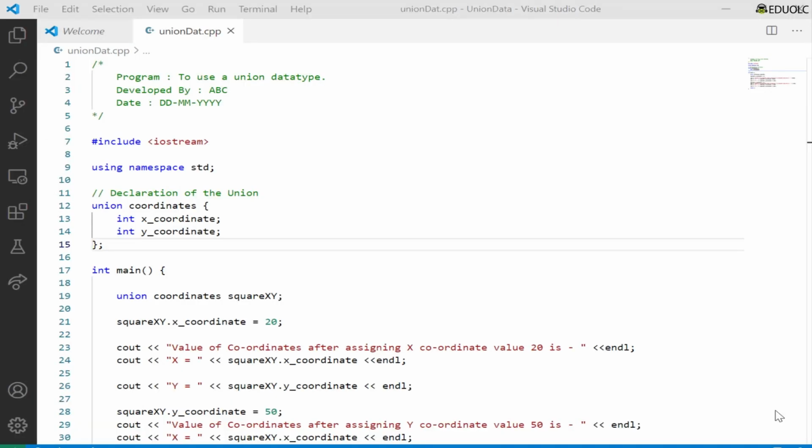Here I have written a program that uses the union data type. I have declared the name of the union as coordinates, and I have two variables of the same type. It can be different, but in this example I needed only the int data type, so I have declared only int. I have used two coordinates, x coordinate and y coordinate variables.